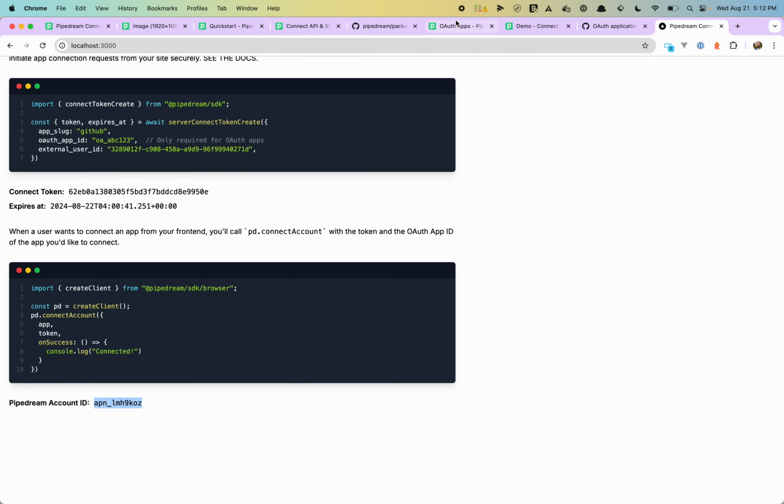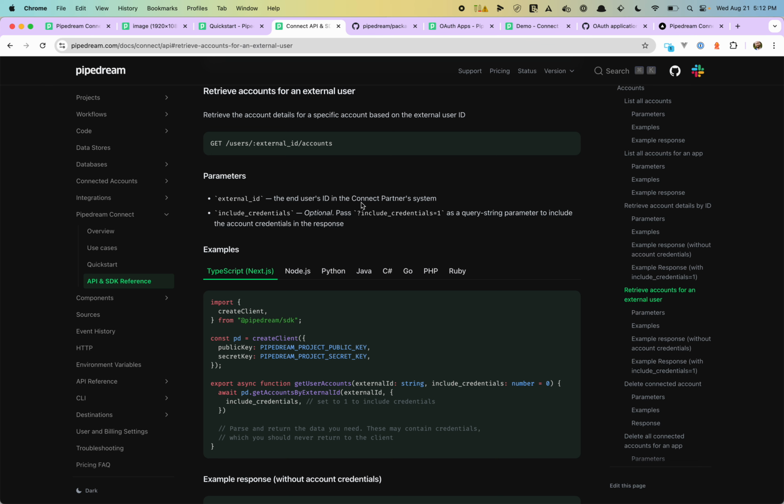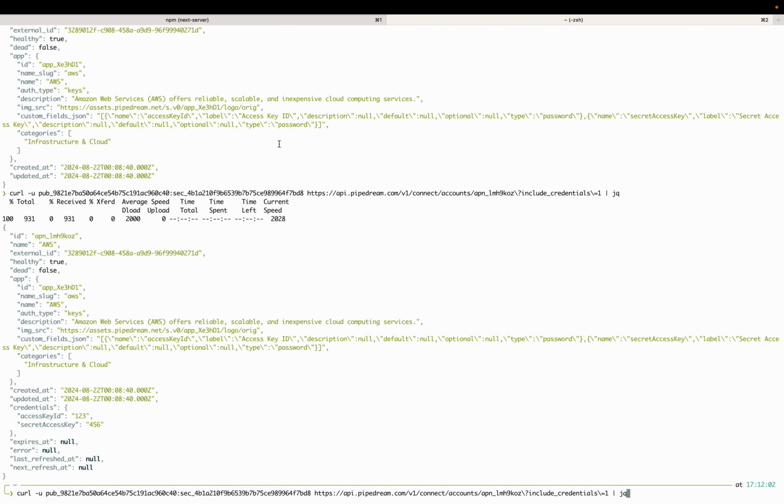I can get information by external user ID, which is probably how you'll want to do it. You know your user ID on your end. You can always make requests to get all of the accounts tied to your own user ID. So this is a really simple example too.